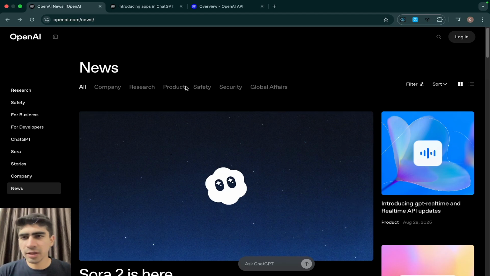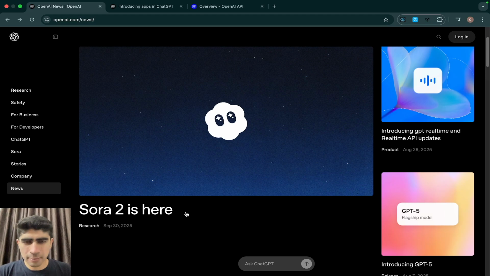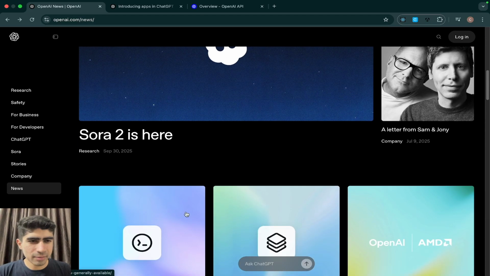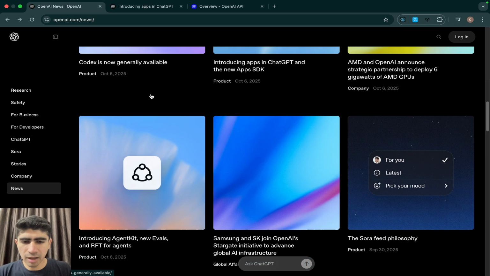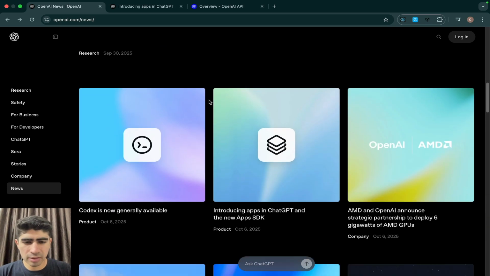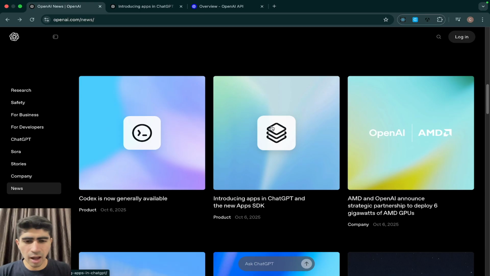So I'm on the official website of OpenAI, on the news tab. We see that Sora 2 is here and some things about Sam Altman. One more good thing is Codex is now generally available. Previously it was available with, I guess, the $20 subscription. Now it is generally available. But my main focus is on this thing, introducing apps in ChatGPT and the new SDK.